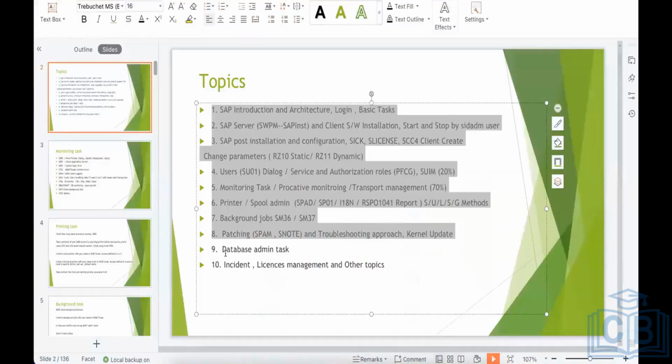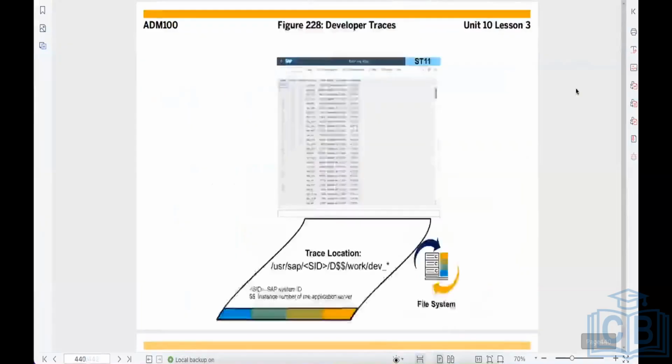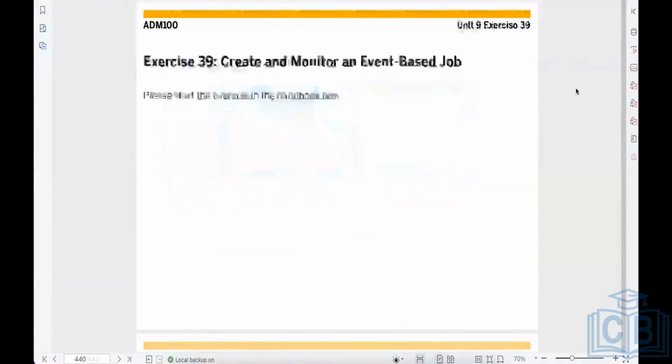Thank you. Today we are going to discuss the database admin task. Tomorrow and the day after tomorrow, 2 more sessions are left. We will cover the remaining part or any further things you want to discuss. Today we will discuss the database admin task. You got some idea about databases and which database you are maintaining.